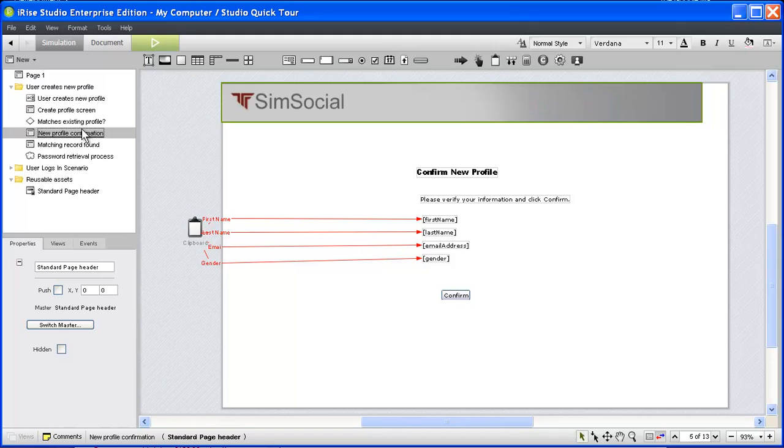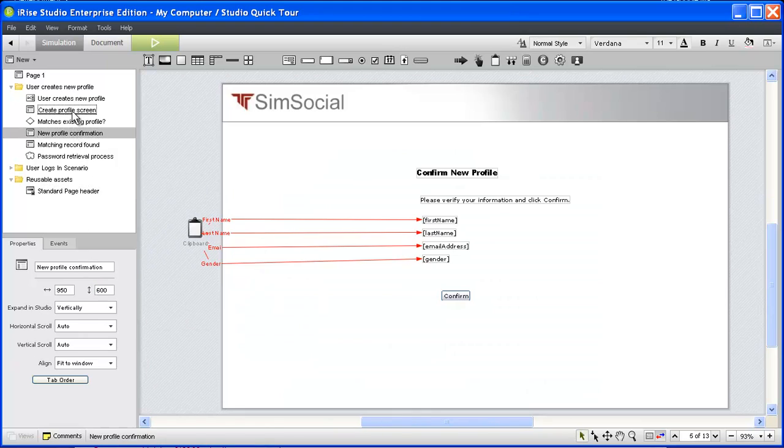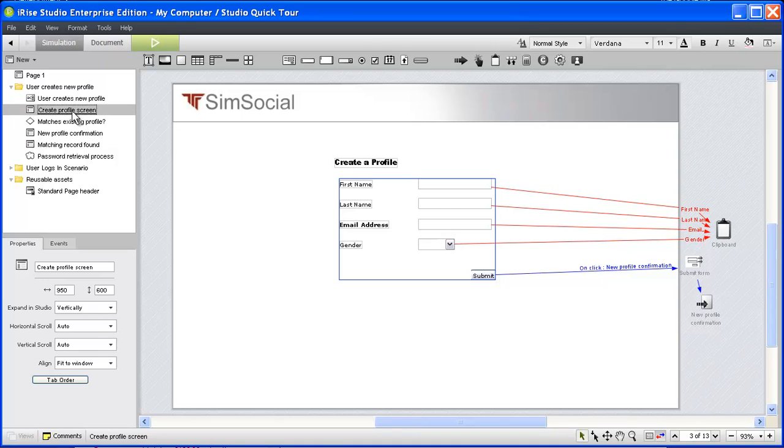As you can see, our header doesn't quite span the width of our page. Let's fix that by resizing the master. To edit a master, just double-click it on the page. When we change the width to 950 pixels here, we can then see the change applied on both of our pages that contain the master. That's the beauty of masters. Make the change once, and it propagates to every page in your project that uses that master.